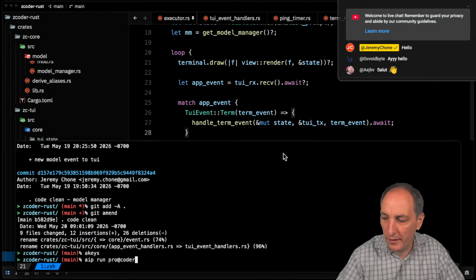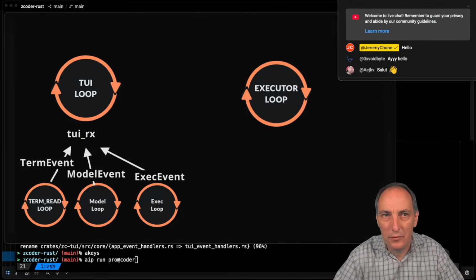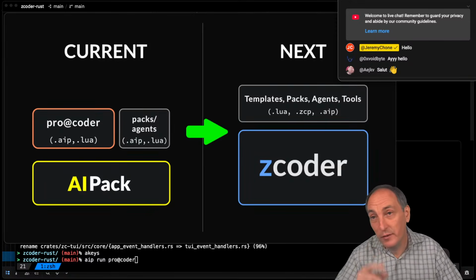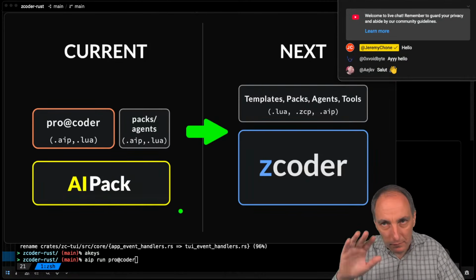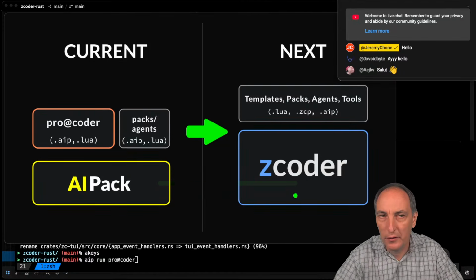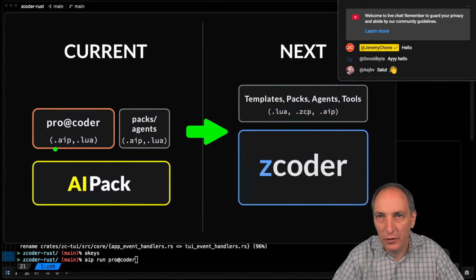So the pro coder here, just to make sure that we know what's going on, is today the way I do production coding with AI is I have AIPack. It's open source, it's written in Rust, it's very powerful, and a lot of things are going to go to zcoder. And AIPack allows you to run packs of agents, and one of the packs is ProCoder. It has a .aip, which is a kind of an AI program in a way, and it also supports Lua. So you have Lua inside the AIP, and you can also have extra Luas. All of that will go into zcoder, and it will have the concept of workspaces.